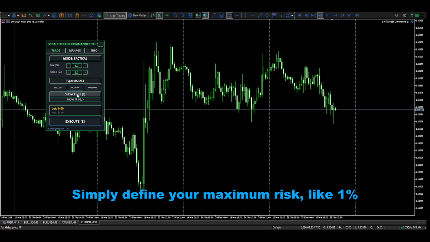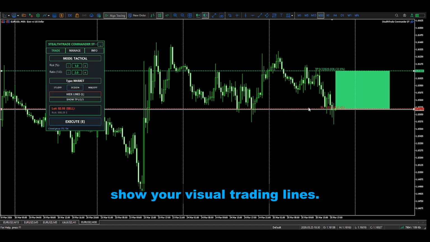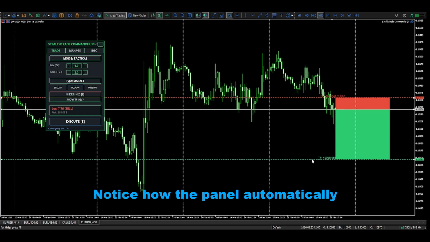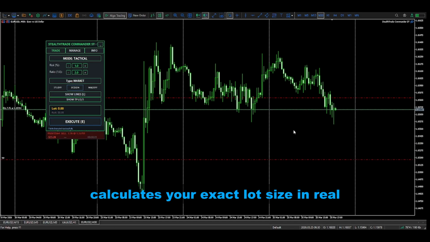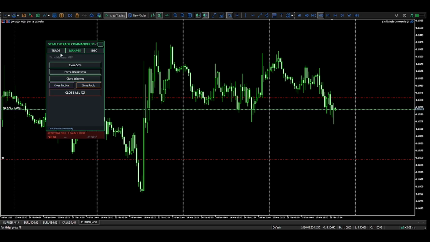Simply define your maximum risk, like 1% of your account. Press the L hotkey to show your visual trading lines. Notice how the panel automatically calculates your exact lot size in real time as you drag the stop-loss line. No more manual calculators. Just hit execute and your trade is live.